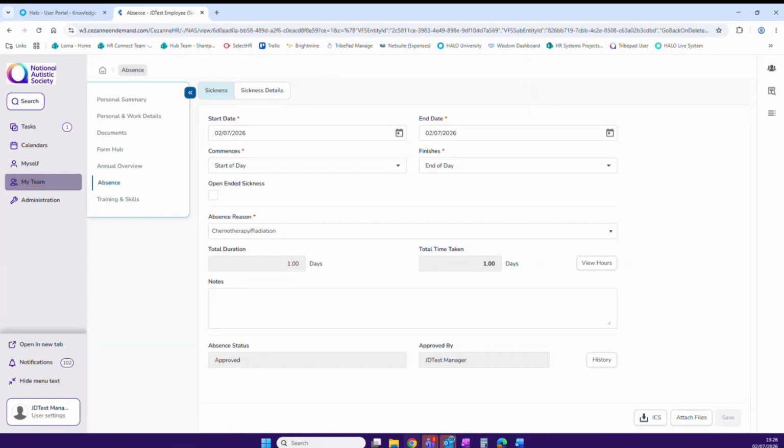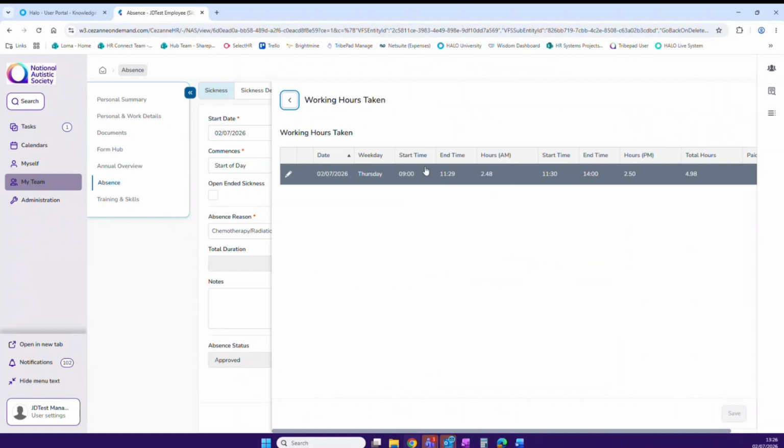I will just take a moment to show you, because I know somebody asked the question around recording something in hours. So when you enter an absence, once you have clicked save, you will see that you get the total duration and the total time populates. Here you have the option to view hours, and here in this section you have the option to edit the start and end times of the absence and change it. So if the absence needs to be for a specific number of hours, then this is where you would capture that information and change it into hours.